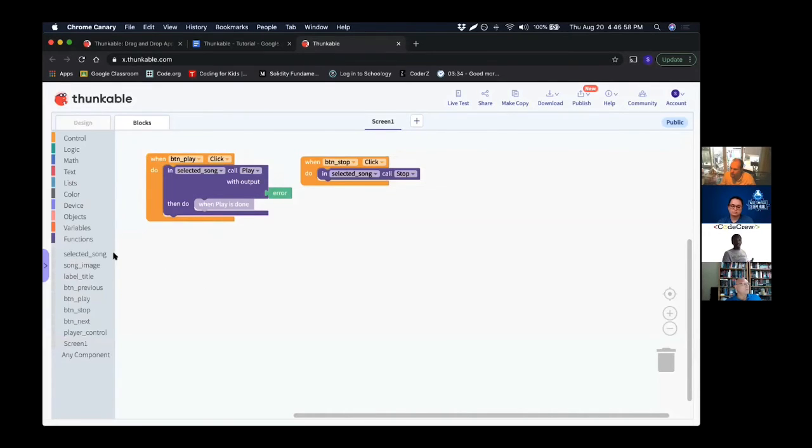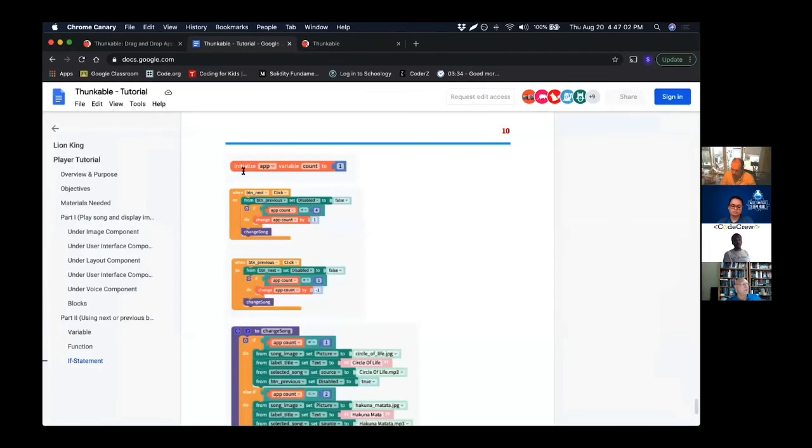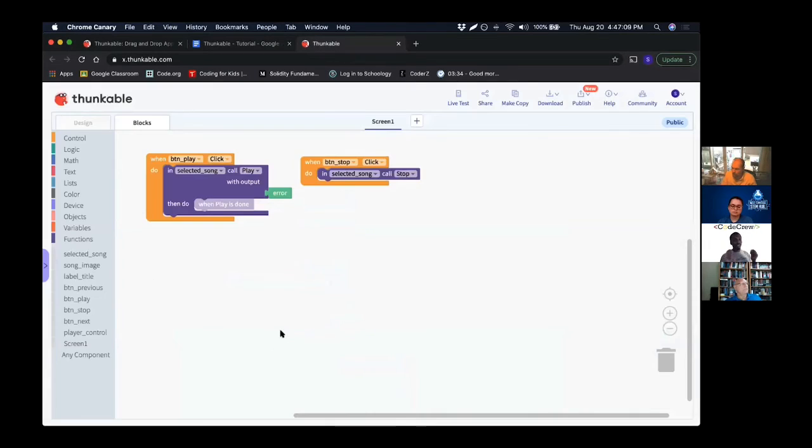Okay, so let's go through this. Let's talk about what's going on, right? The first part, we need to do what's called initializing a variable. We need to create a variable. And the reason why we need a variable, we need to keep track of where we are whenever we hit next, right? So if you think about it, we have 4 songs. In this case, I need to know whenever I'm at 1, 2, 3, 4, we need something to keep up with that, right? So that's what we need a variable for.